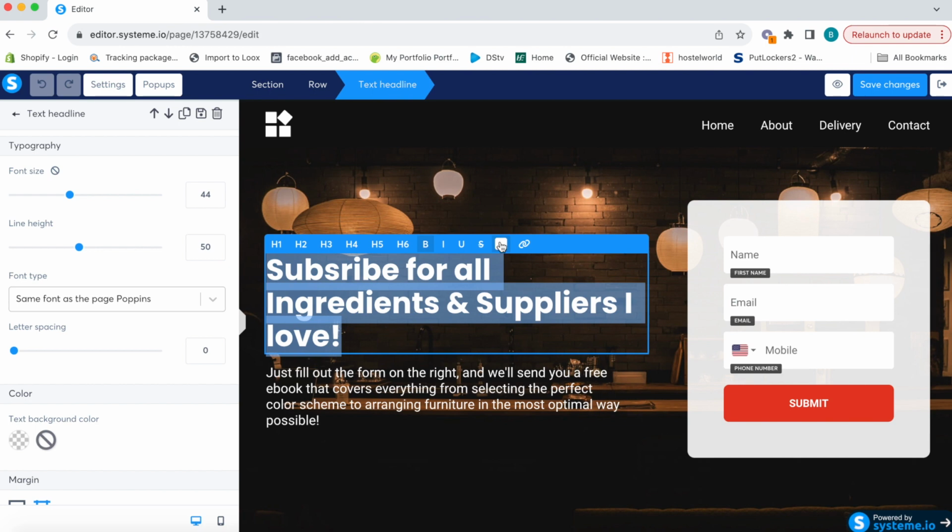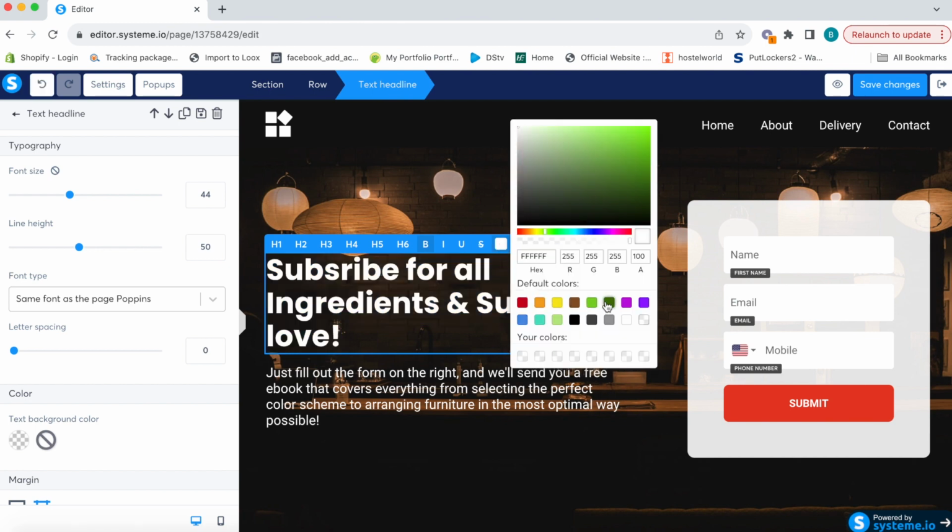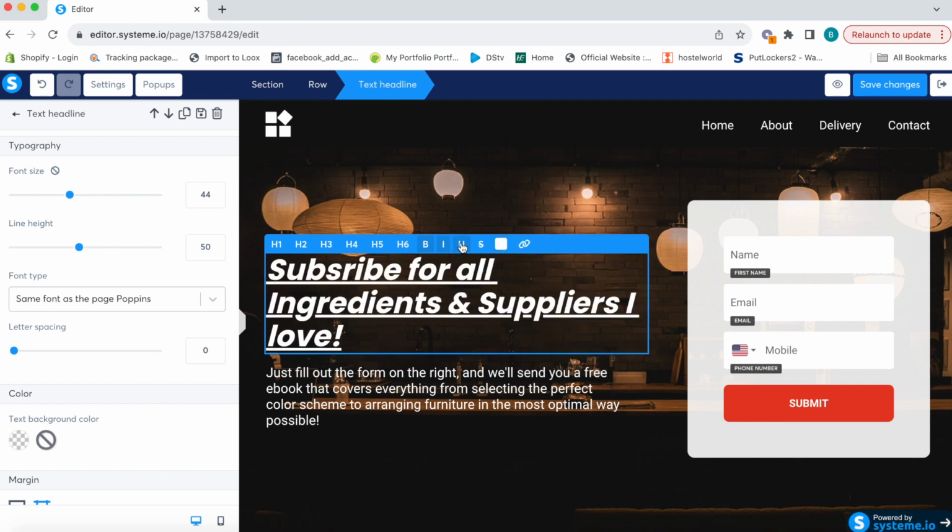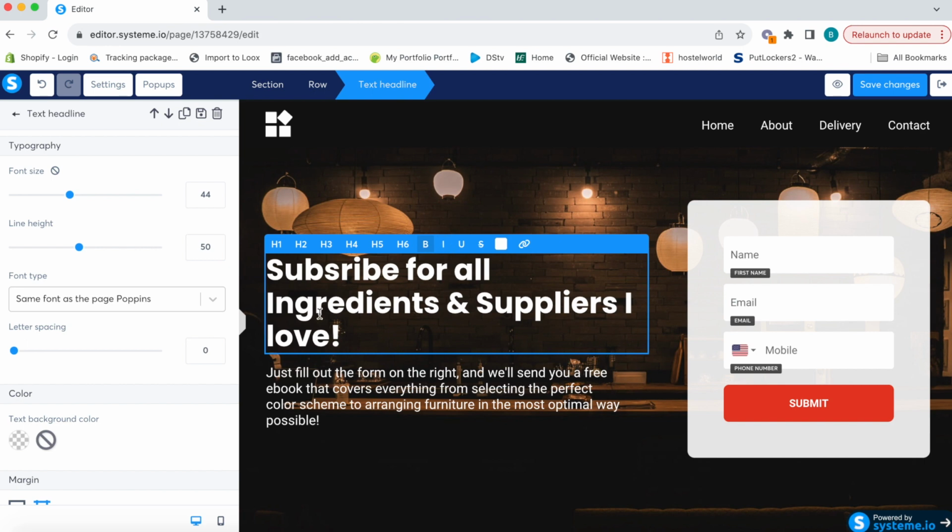If you want to change the color, we click here. You can make it green or white. In this case, white looks the best. You can make it italics, underline it. It's up to you. On the left, however, we've got all the main settings.